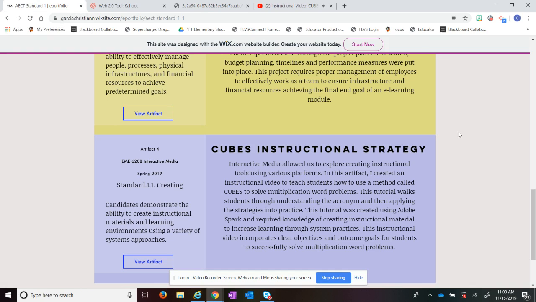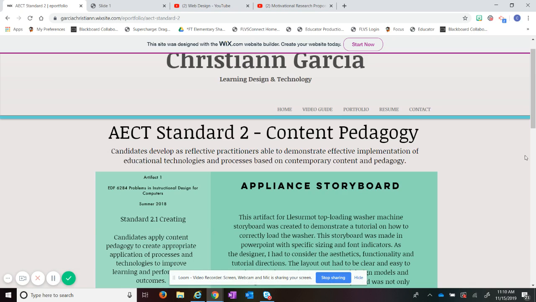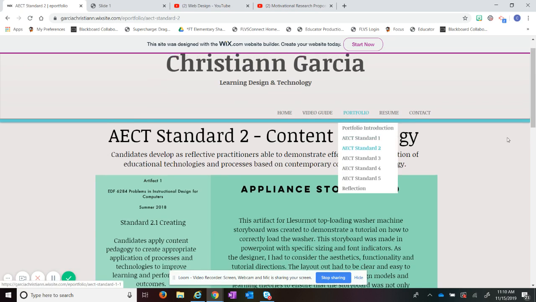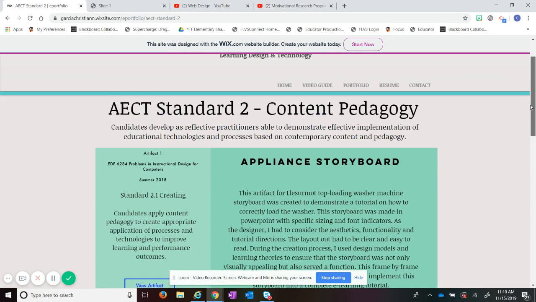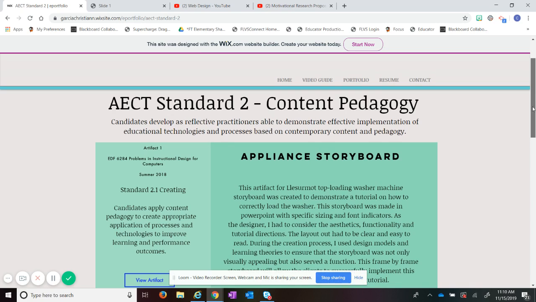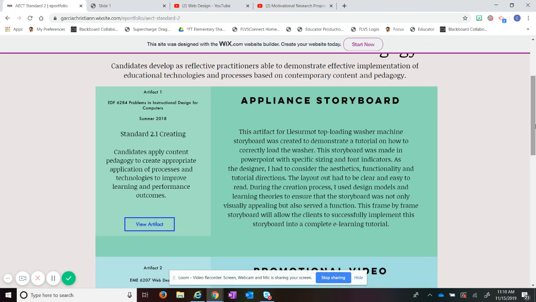So as you can see, it walks students through it, and it really demonstrates my ability to create that instructional material to help the students. Then AECT Standard 2 is focused on content pedagogy. So this develops my reflective practices as my ability to demonstrate effective implementation of educational technology and making sure that we apply it to those different pedagogies.